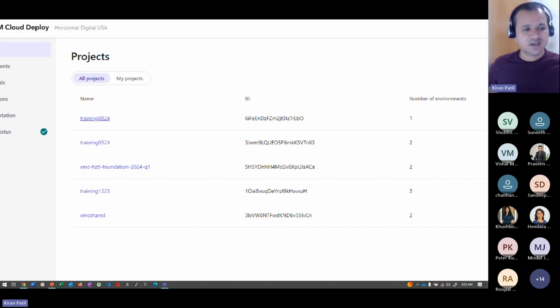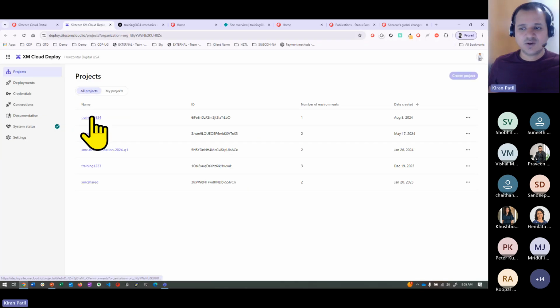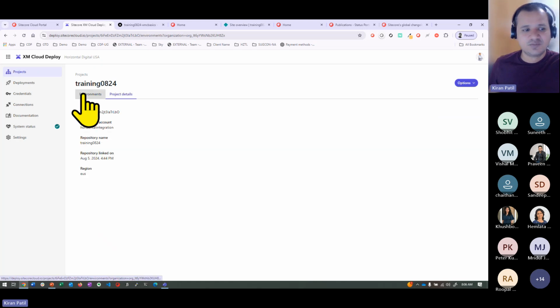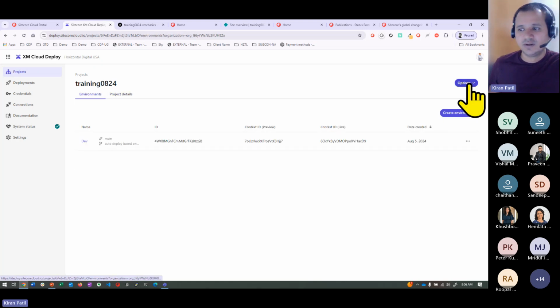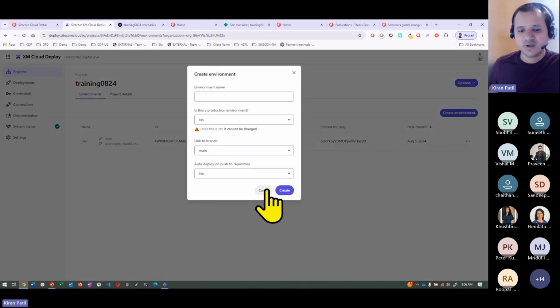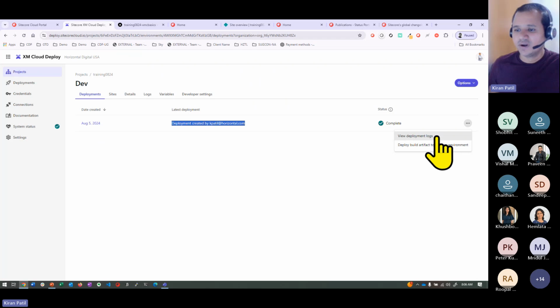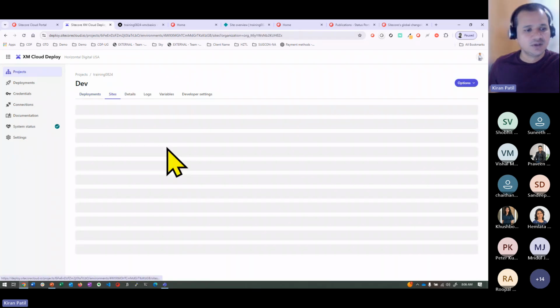So in this example or demo, we created this environment. So I'll click on that. This is my dev environment. These are the details of my environment, right? If I would like to create a new environment, I can create from here. I'll not do that. And then this is my deployment. If I have multiple deployments, I can see and then look at the deployment from here. Look at the deployment logs.